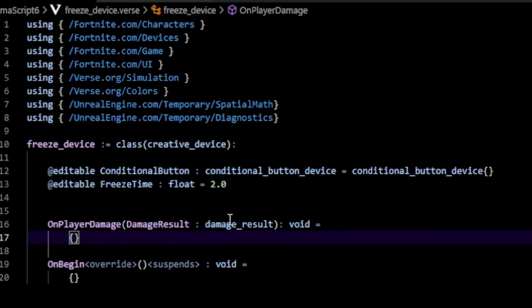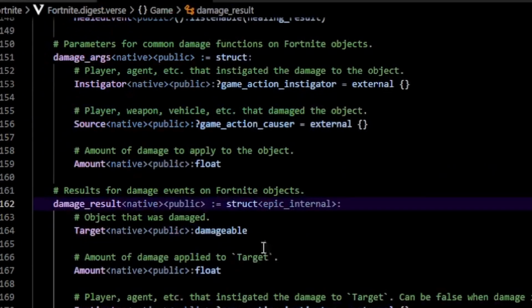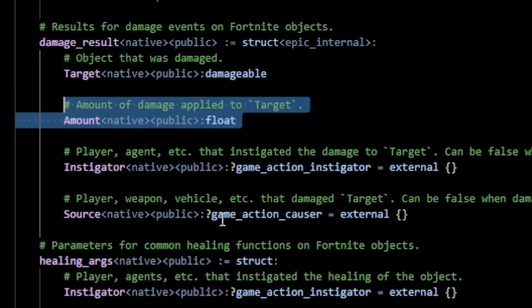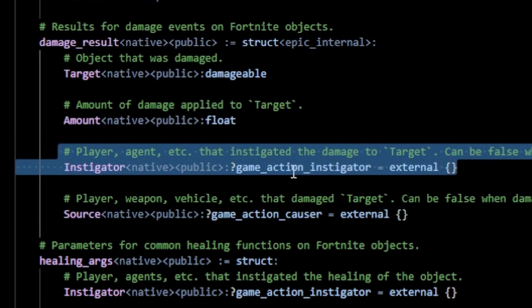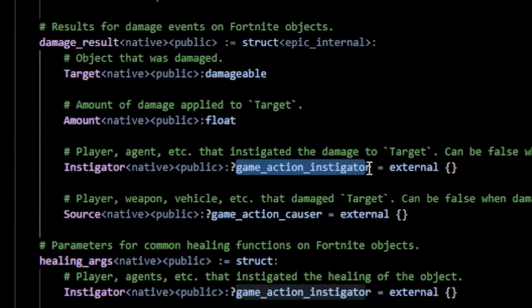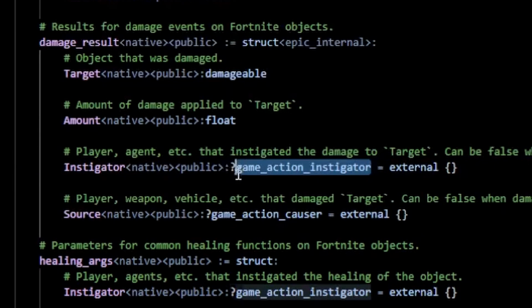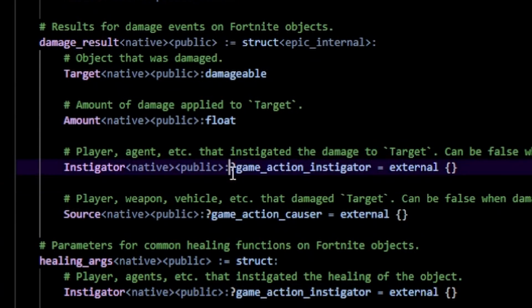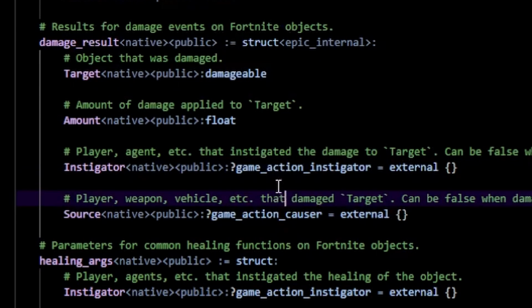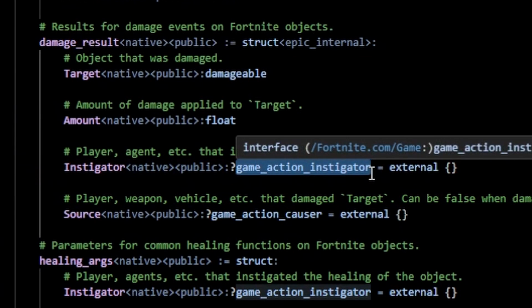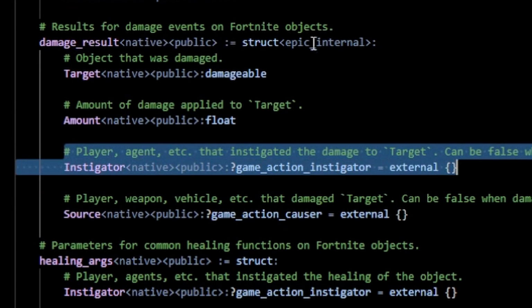So the way we do that is if we look at this damage_result struct, you can see that we have our target, which was the person that was damaged, the amount, which is self-explanatory, and then the instigator, which you can see here, this is a game action instigator, because remember, the damage can be done by fall damage or an animal or something else. So this is why this returns a game action instigator. If this game action instigator is a player, then we do the other check that they were holding the weapon. So the first step is checking if this is a player.